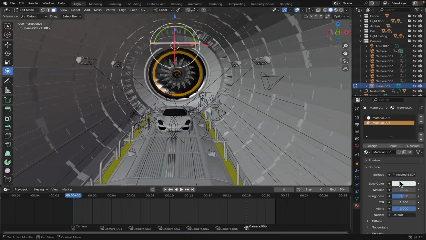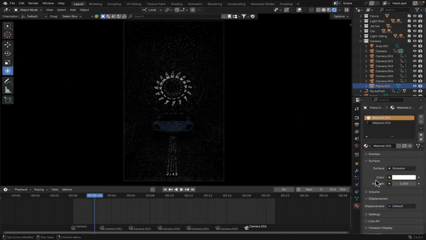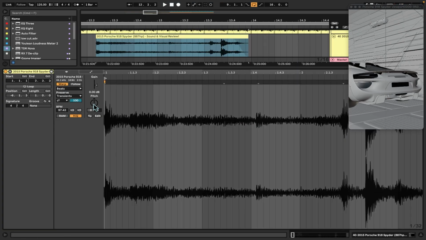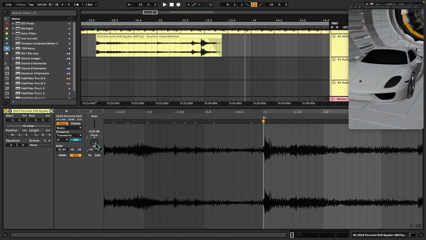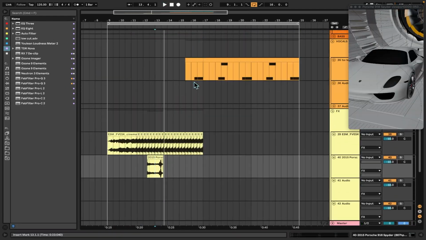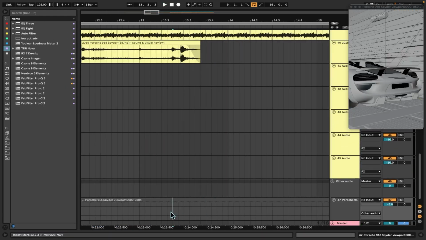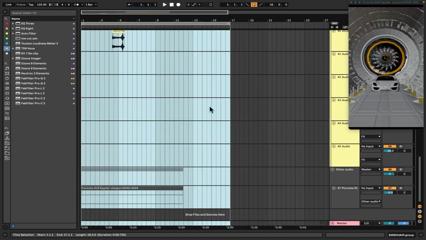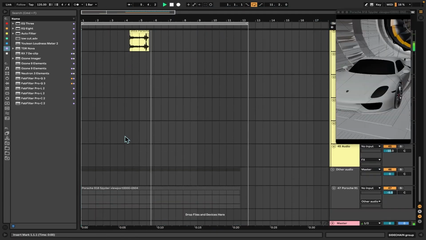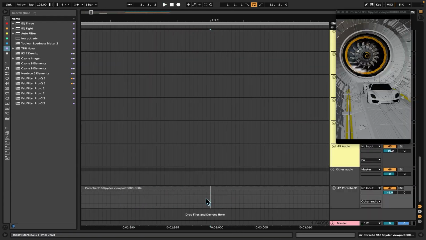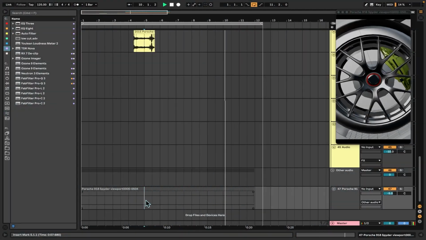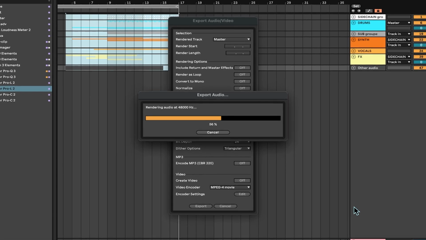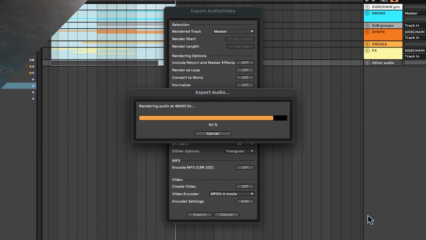When this is done, I just exported the animation as a viewport display and went back into Ableton to finesse those details and synchronize everything perfectly. Once happy with the final result, I could just render the animation and export the sound, and we are done.